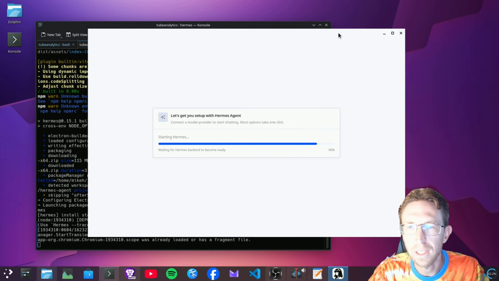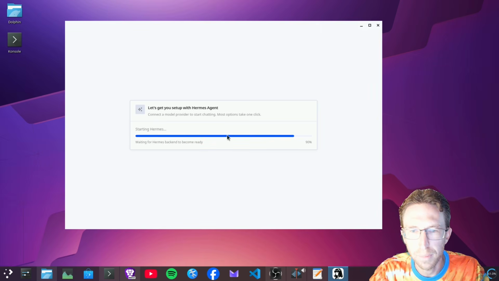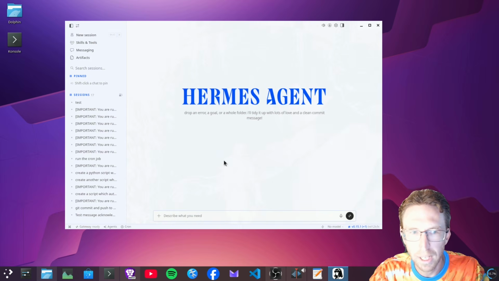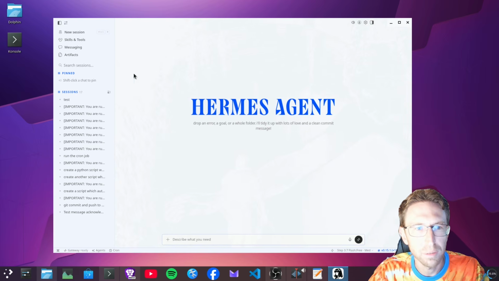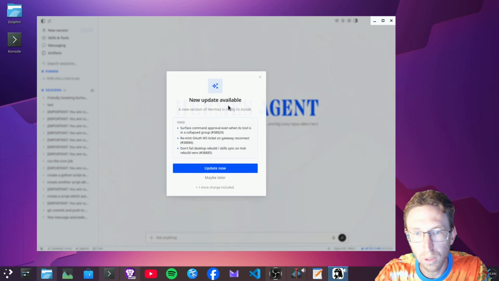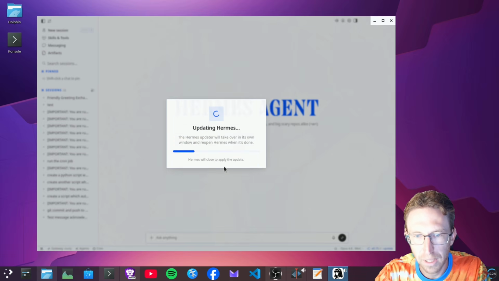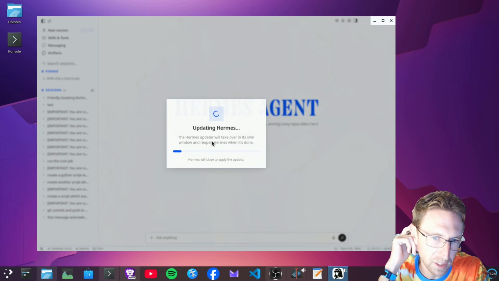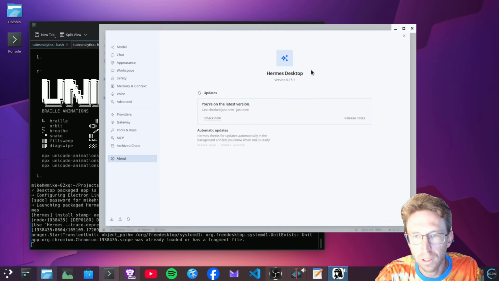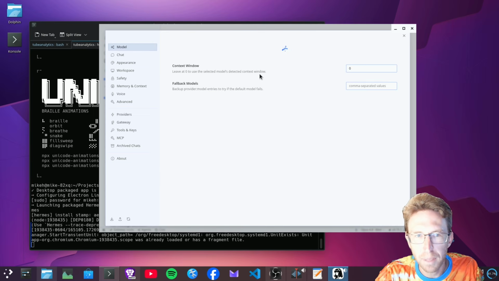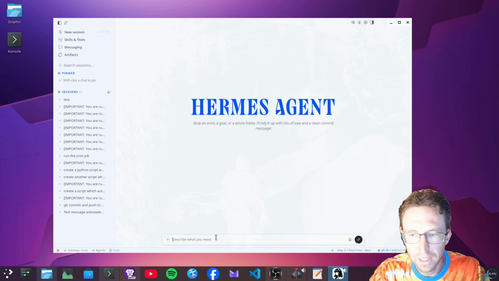Now we have the official desktop app for Hermes Agent. It's starting up the Hermes Agent here inside the desktop app, and boom, there we go. So this is what the user interface looks like. Overall, I really like this a lot. There is a new update available of the Hermes desktop app, so if I want to update it, I could just go ahead and click on update. Definitely took a bit longer than I expected, but now I have the latest version of the app, so we're good to go there.